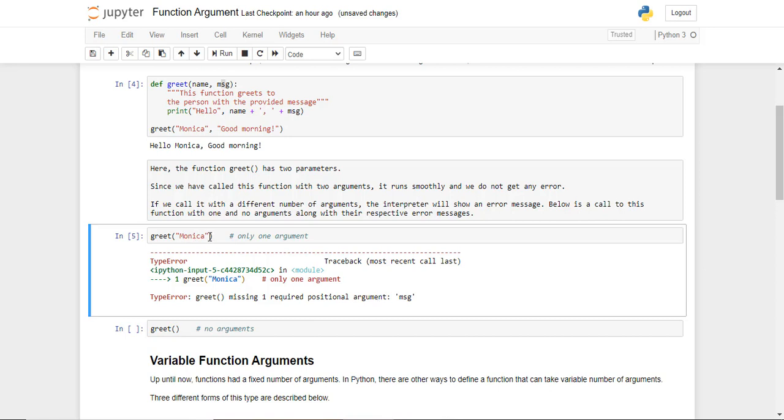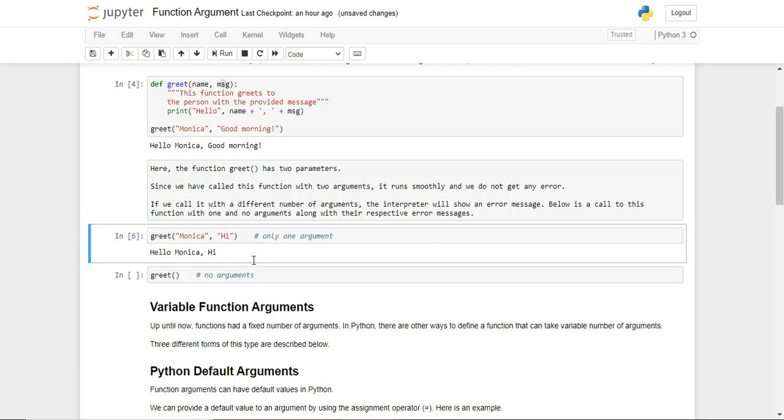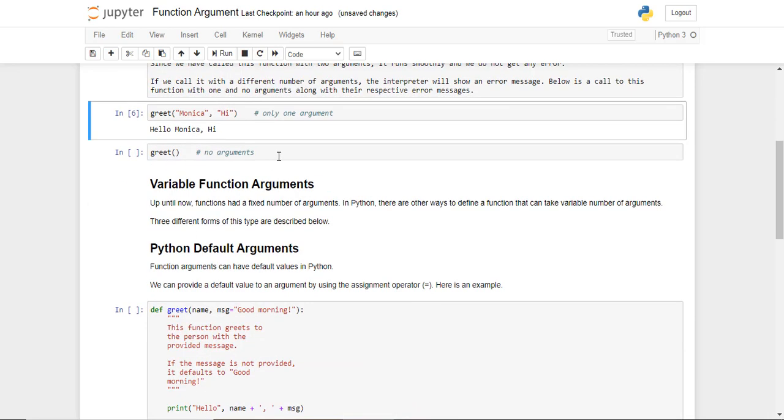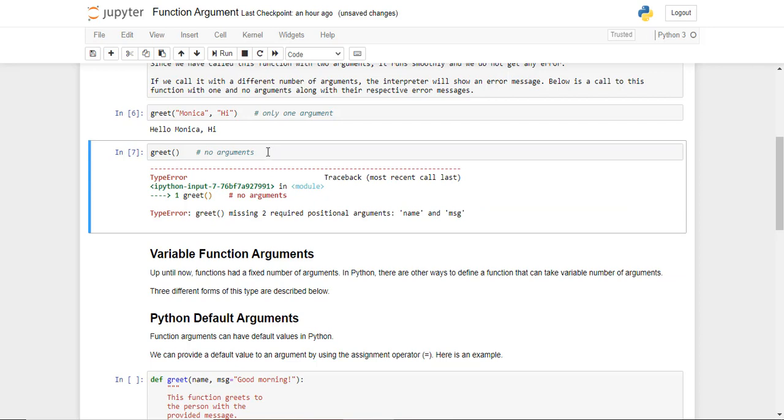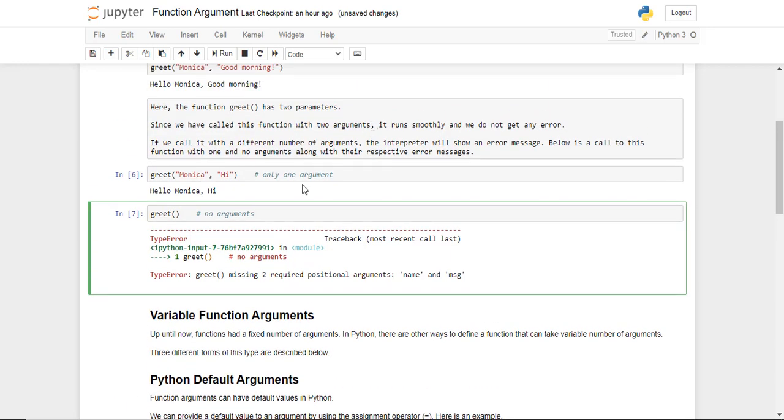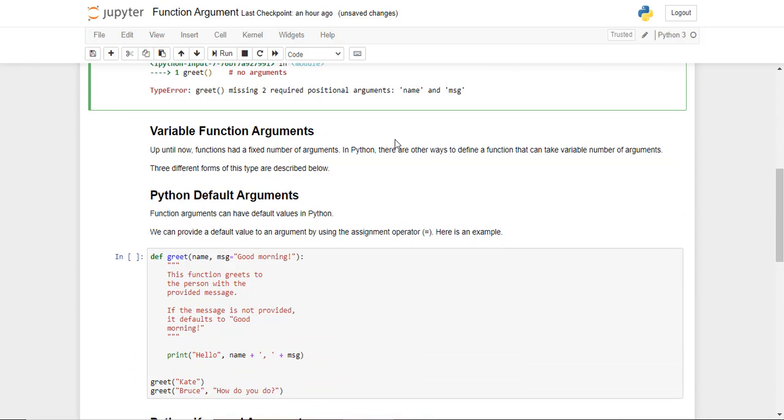Now, to correct this situation, we have to give it another argument. Let's say we give it another argument, hi, and now it works fine. What happens if we give it no arguments at all? Once again, it gives an error, and this time it points out that we are missing two required positional arguments. There are some ways in which we can overcome this issue, and let's look at them one by one.